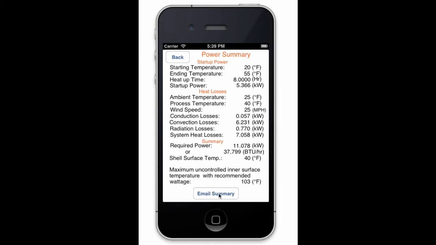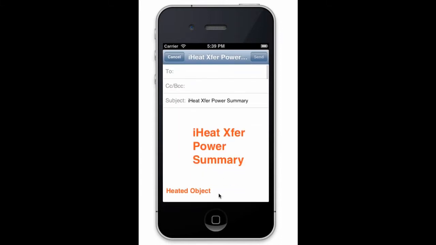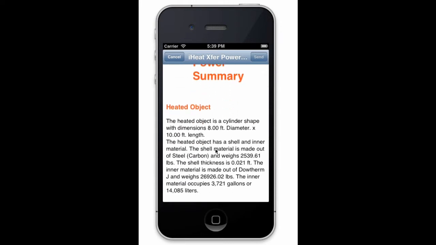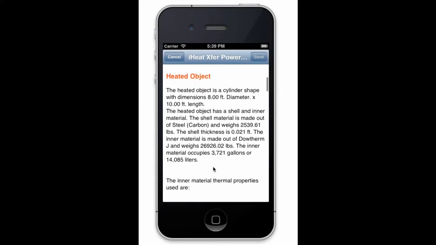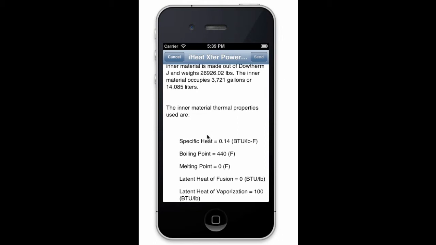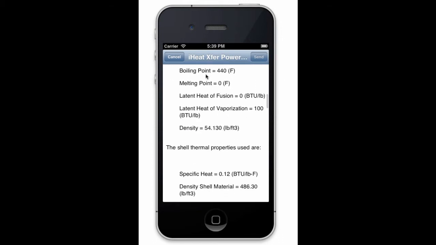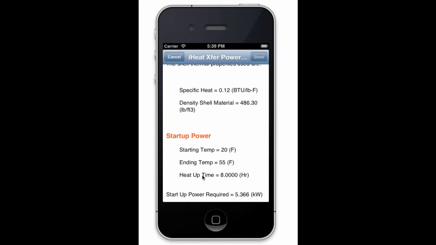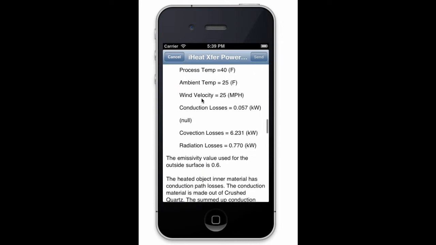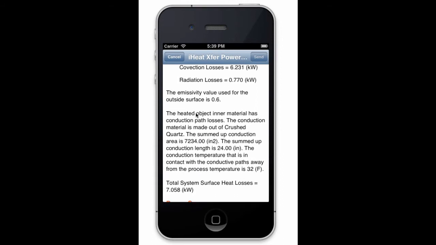Now, if we want, we can email this summary to ourselves for archiving, or to a friend or a customer or somebody else within your company by just selecting Email Summary, which gives you a much more detailed report. It gives you everything about the heated object, all the thermal properties of the inner material, which is the oil, and the shell properties, and then it gives you all the startup power properties and all the heat losses. And with that, you have a very detailed archive report that you can use to send to people, or also to back calculate to make sure the answers are correct if you thought there might be a problem.